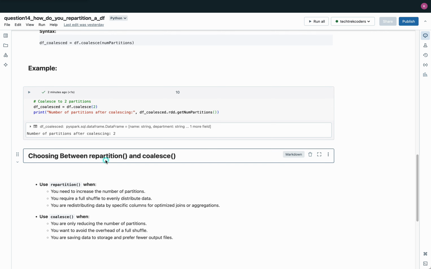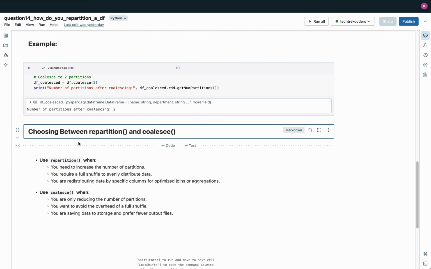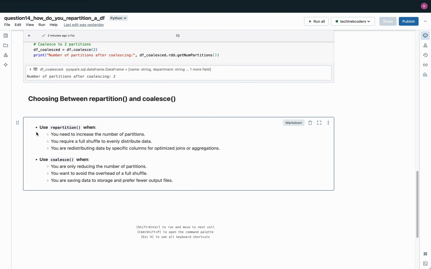Choosing between repartition and coalesce. When working with partitions in PySpark, selecting between repartition and coalesce depends on your specific needs for data distribution and performance. Use repartition when you need to increase the number of partitions to enhance parallelism, especially for large data sets that would benefit from additional partitions.